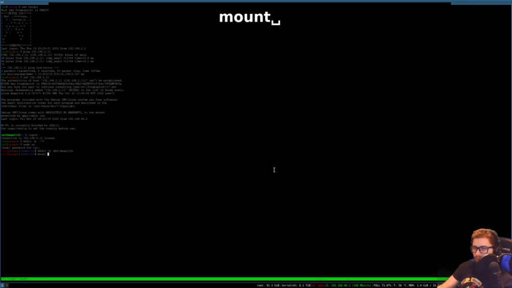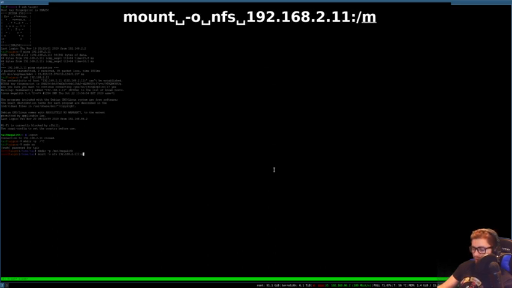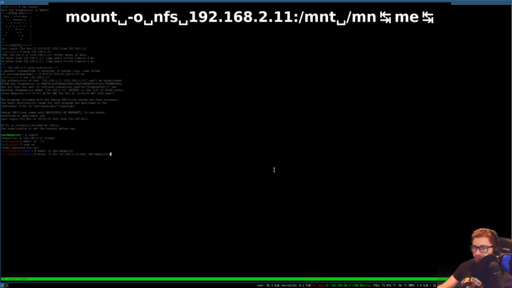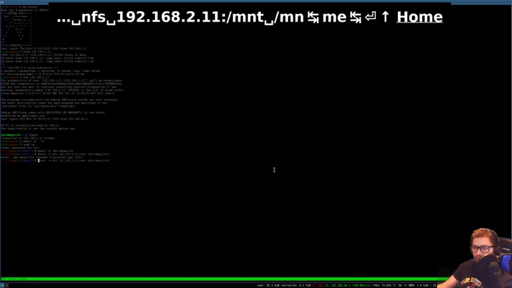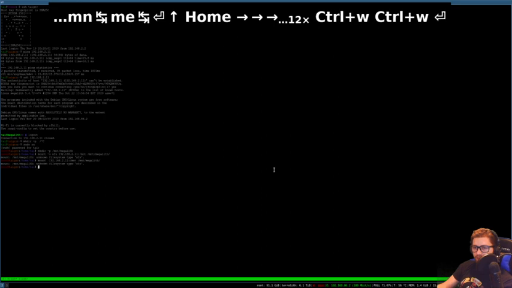mount -o nfs 192.168.2.11:/mnt onto /mnt/megalith, and I'm not sure if this is the correct syntax, but we'll find out. Unknown file system type nfs. We'll see.